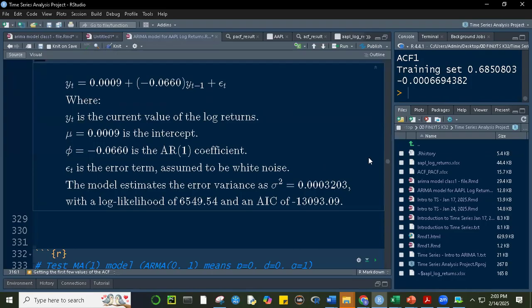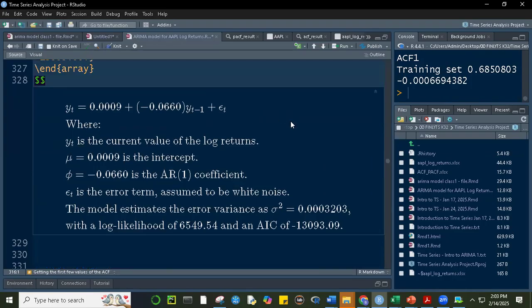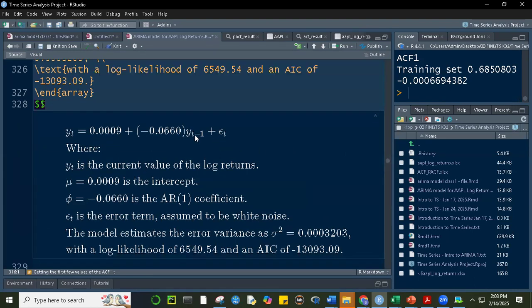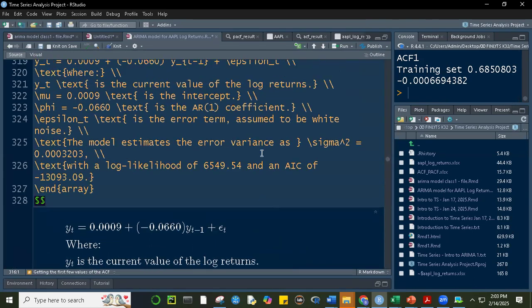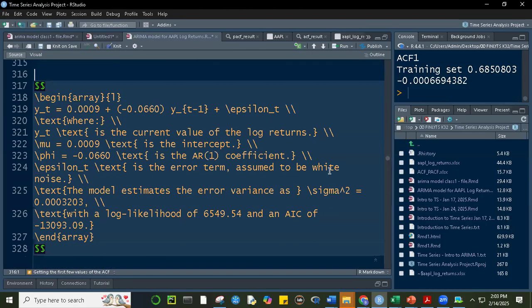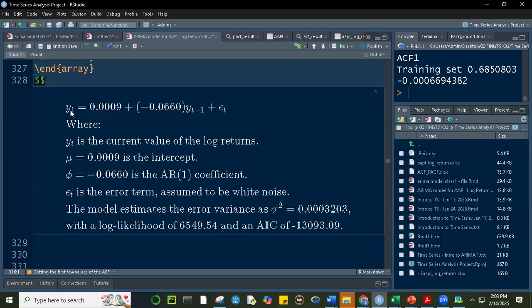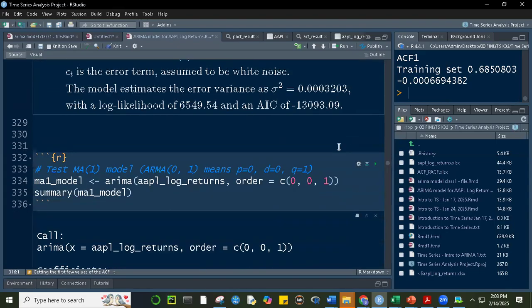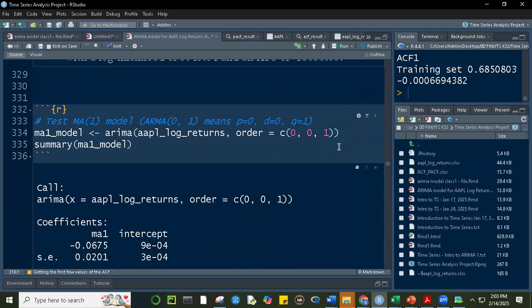Y sub t, and that's your y sub t, your Apple log returns. That's what we're modeling. Is equal to, this is your intercept plus negative, this is the coefficient of your lag 1. Diba ito? Plus AR1. Lag 1 siya. So which means you're modeling your y sub t based on its past values plus your epsilon sub t error term. You were supposed to submit to me, class, the assignment, but I decided against it. So anyway, I hope you did it.